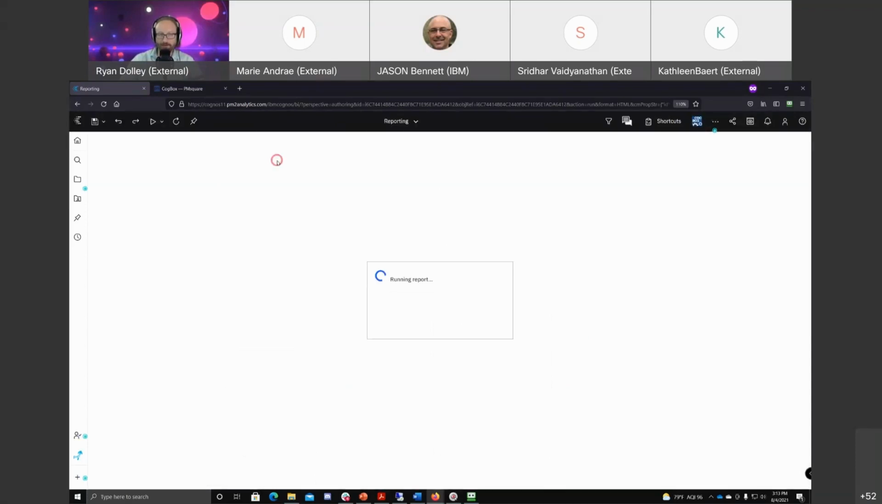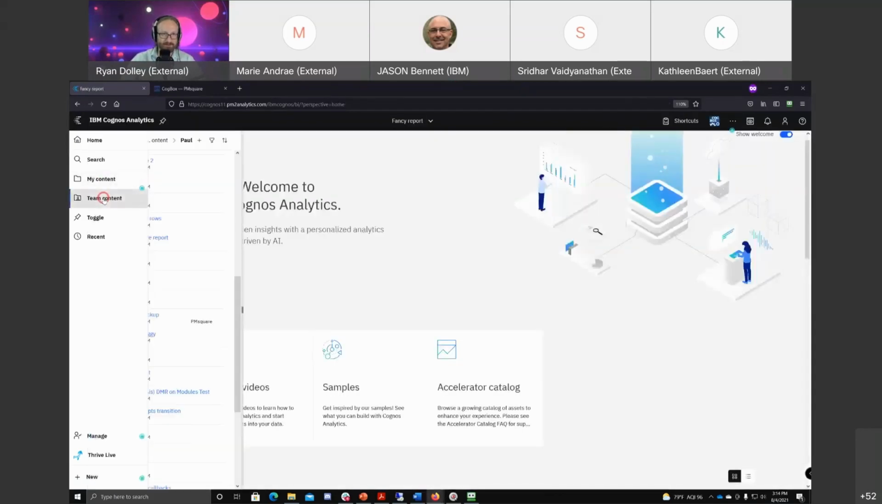So I'm going to pull open what we call the fancy report here in Cognos, and we'll let that run for a second. And while that's running, I am just going to take a quick look at the chat. Okay, Paul says it's in demo assets. I'll jump back to that if we have time. Actually, I can just do that right now. Where team content?